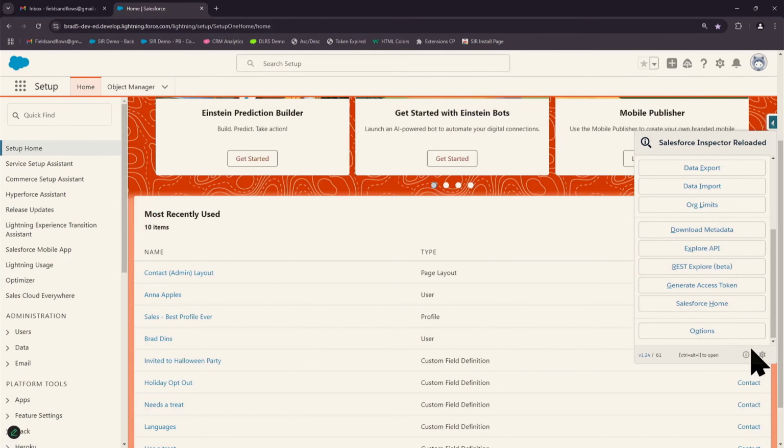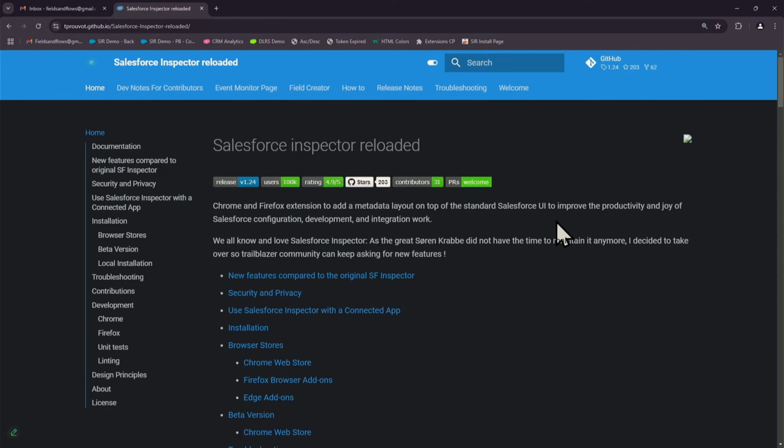Next, we're actually going to work our way from the bottom up. So first thing I want to talk about is documentation. If you want to quickly get to documentation, you're going to go to this little eye icon here. That immediately takes you to the Salesforce Inspector Reloaded page, and there is so much information here.